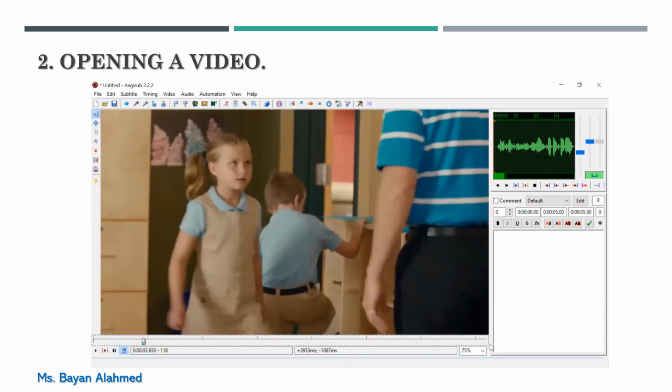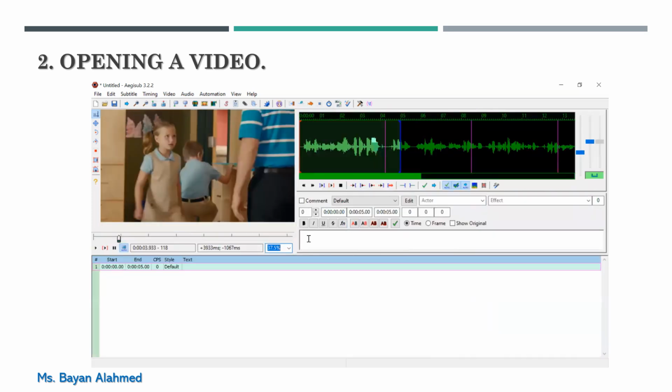Let's say another student prefers it like a smaller size, let's say 37, so she can have a moment to see the video plus write the subtitle in here. So this is how to adjust the video before you start working on the subtitle.